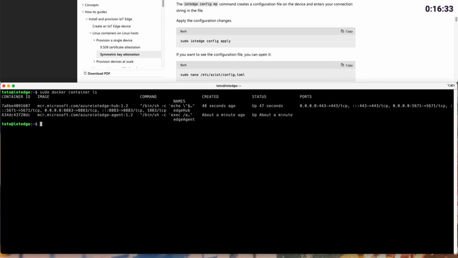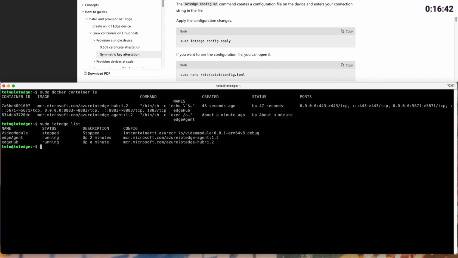Why is the video module not running? So we saw earlier that there's a problem. Sudo iotedge list shows this. You can see it's stopped. Why is it stopped? Yeah, I did not have a webcam installed. So maybe you remember when looking over the code that I prepared my module to ask for a webcam.